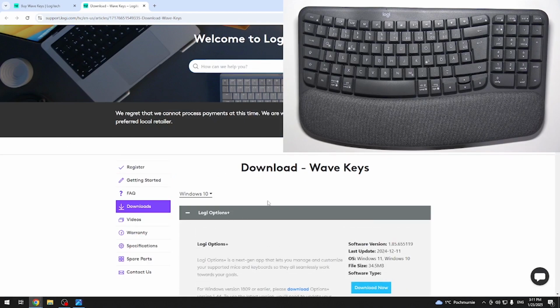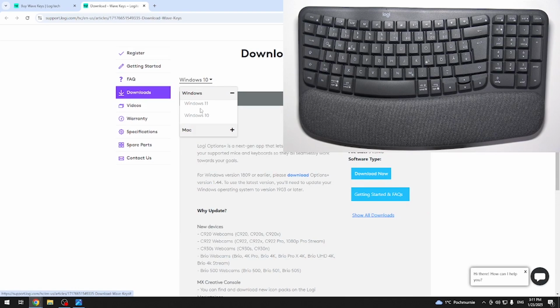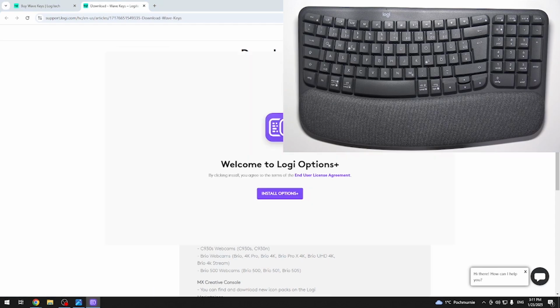So now I'm on the website. I can just select the Windows version in 11 or 10. I have Windows 10, so I'm gonna stick with it. Then click on download now. It'll download this file. So now you go ahead and open it.